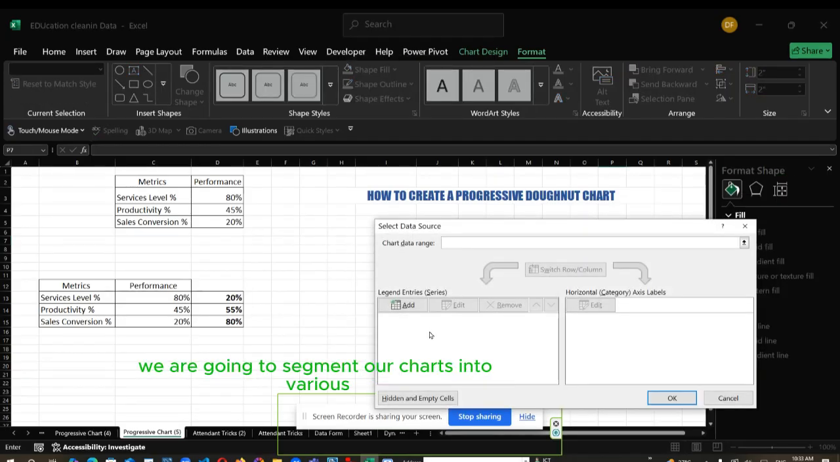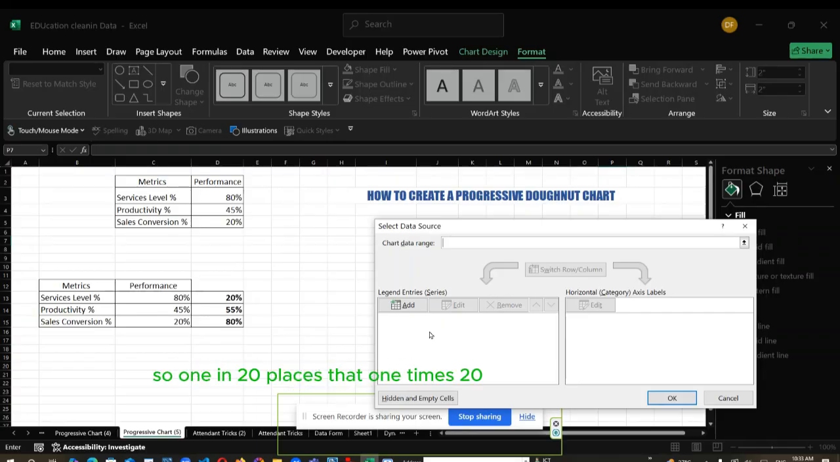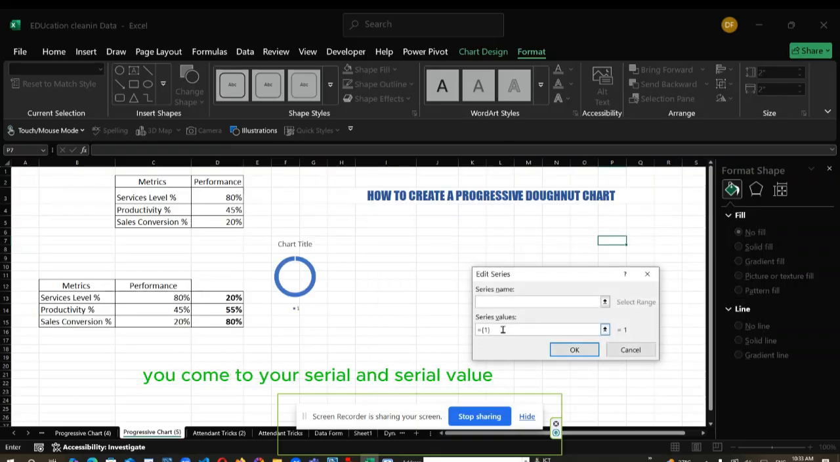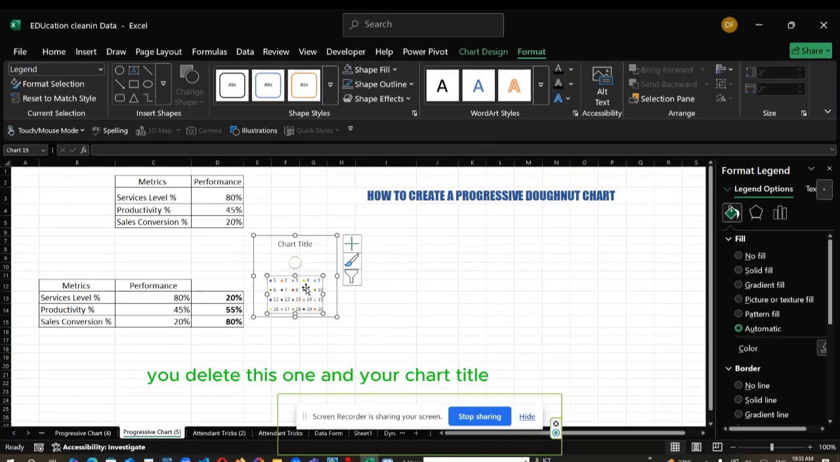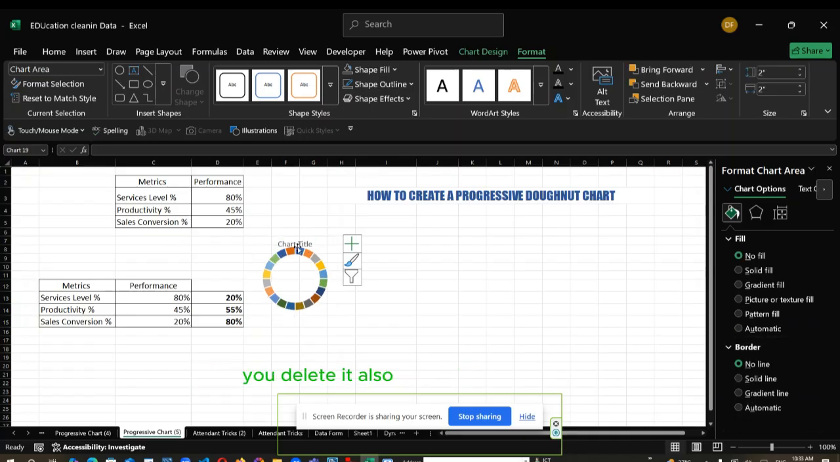So what we are going to do, we are going to divide our chart into various segments, let's say into 20 segments. So 1 in 20 places. You click add here, you come to your series value. Under your series value, 1 in 20 places, that's 1, 2, 3, 4, 5. So you click OK. As you can see, you successfully divided our chart into various segments. So you come here, you delete this one, and your chart title, you delete it also.